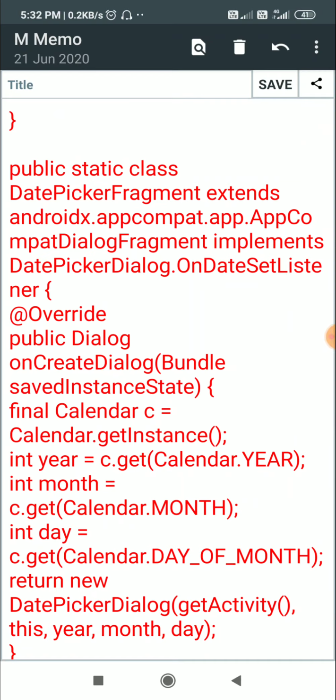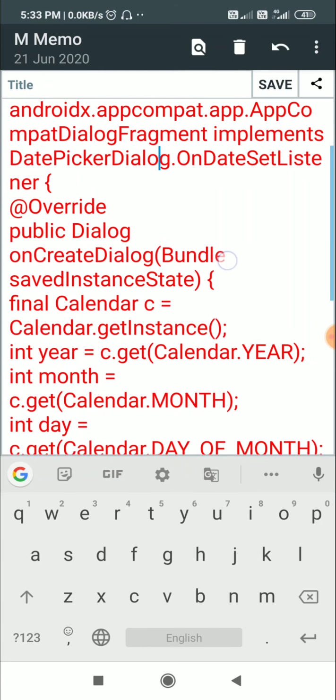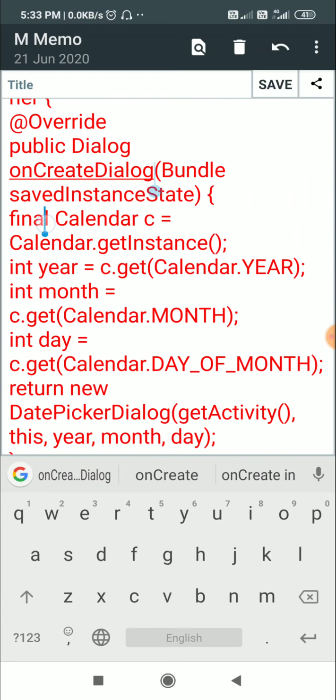This code is public static class date picker fragment. This is the name of this class, and it extends androidx.appcompat.app.AppCompatDialogFragment. So this is actually an app compat dialog fragment type, and it implements DatePickerDialog.OnDateSetListener, and it has this method onCreateDialog, in which I have defined a Calendar c equal to Calendar.getInstance. Means it is a calendar for the current time and current date.